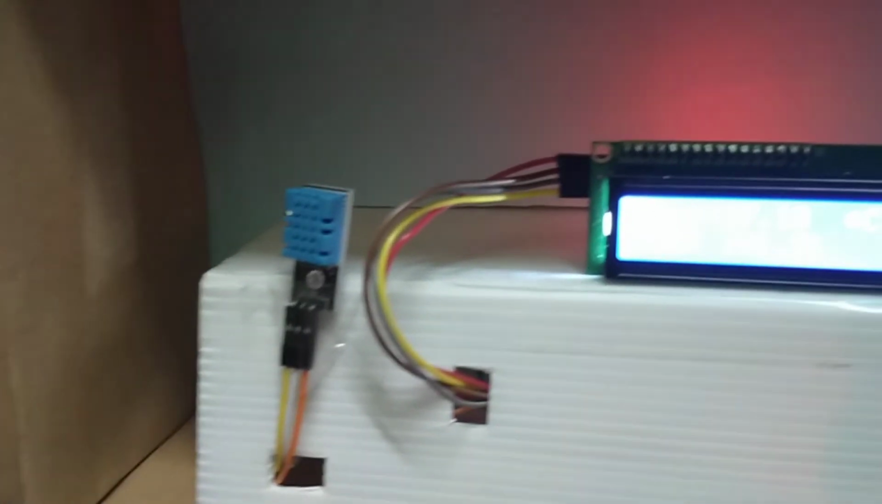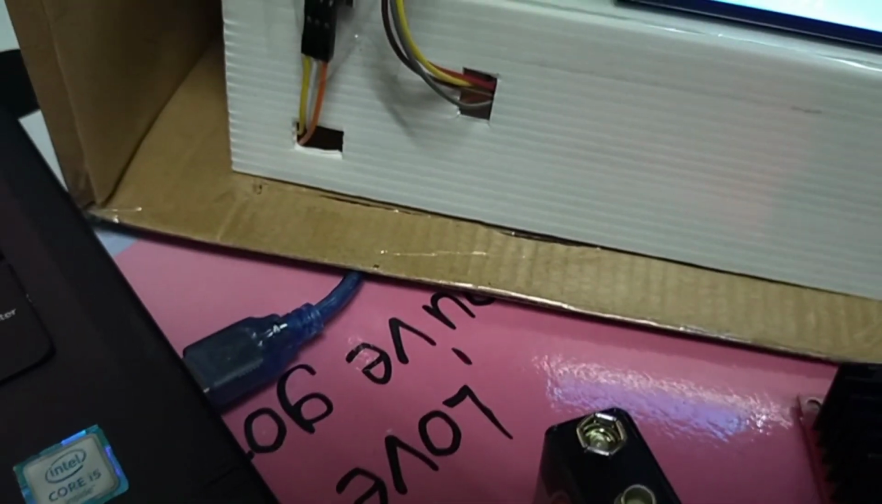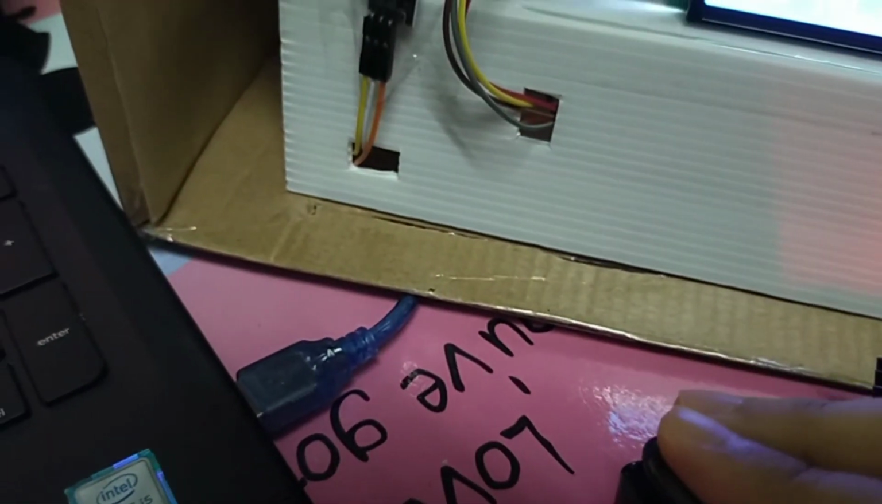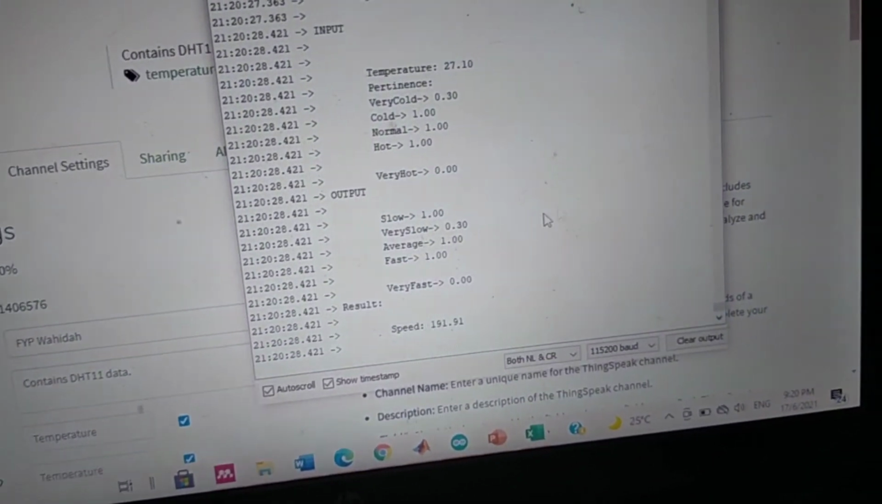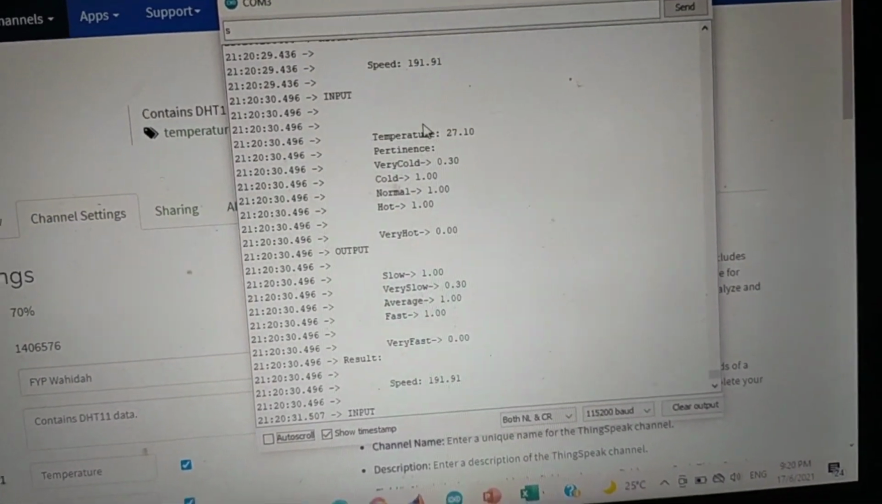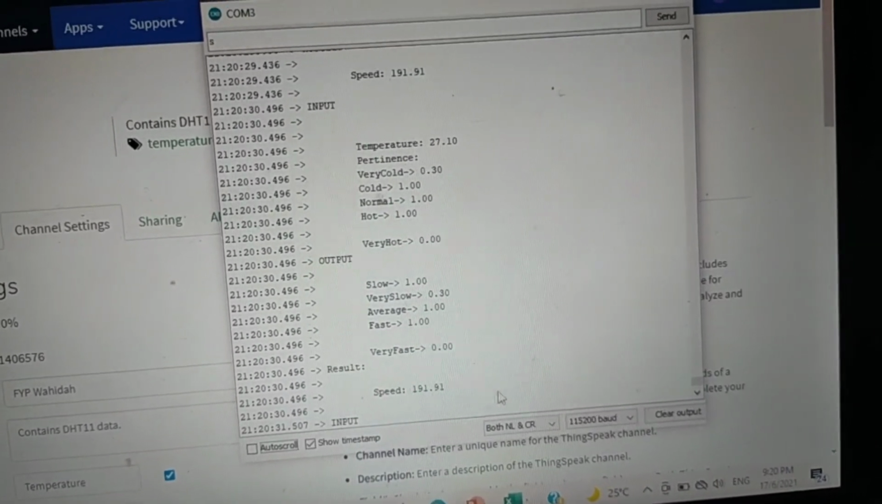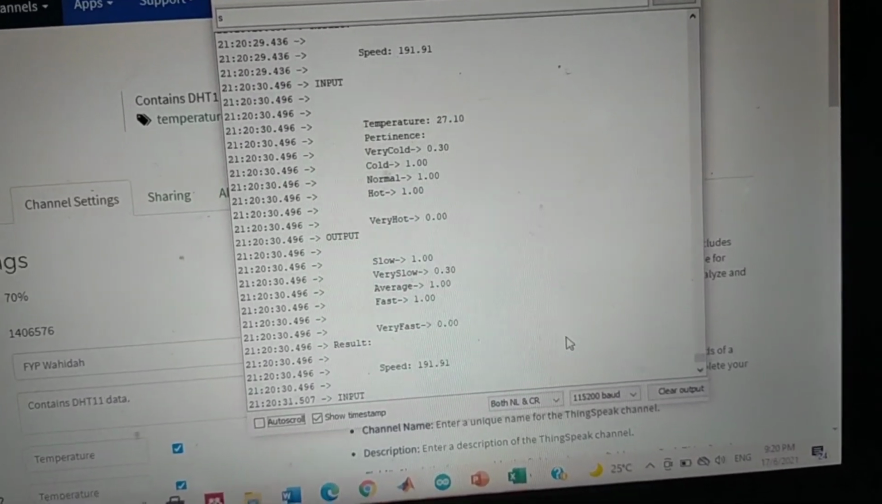So this temperature sensor will detect the temperature, and as you can see, the fan is not rotating because I do not give any power supply to the system. Now let's give power supply to the system. And as you can see, the fan is rotating based on the PWM that is given by the microcontroller. And let's see the current temperature at that time. So the current temperature at that time is 27.10, and based on the fuzzified input, it will give the speed of the fan 191.91.